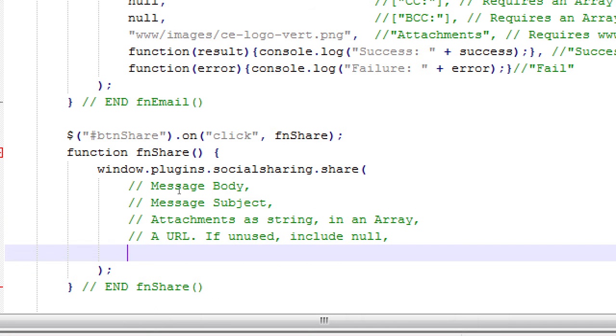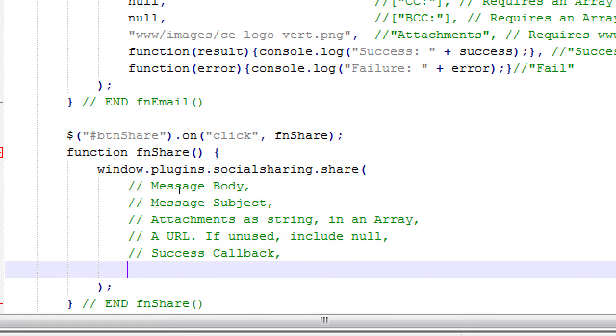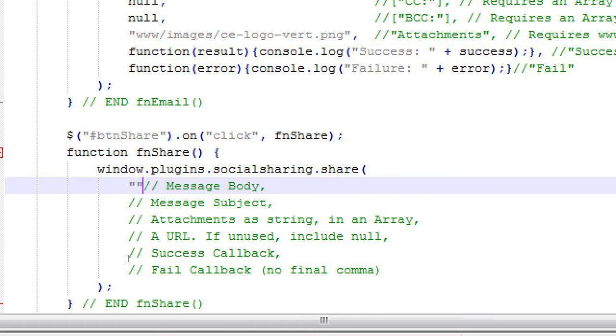After the URL, then we get the usual callback, say success callback or fail callback. Note, no final comma. So to actually fill it in, message body, we'll say, check out the My SDCE app.